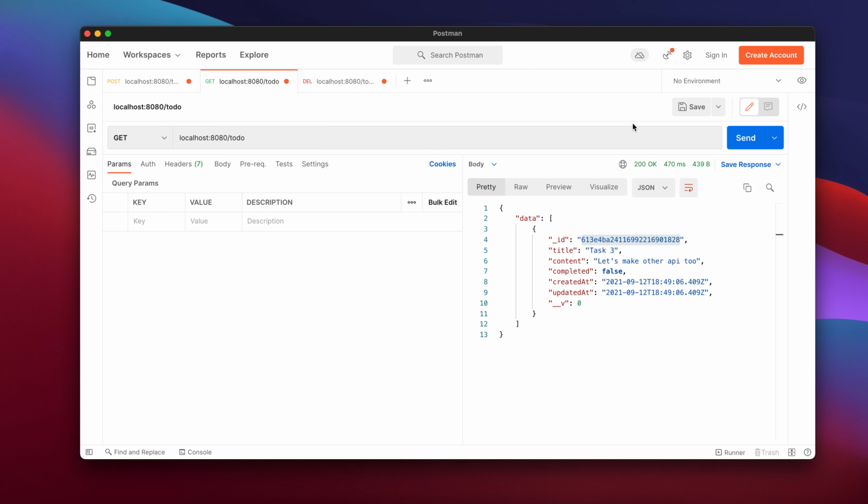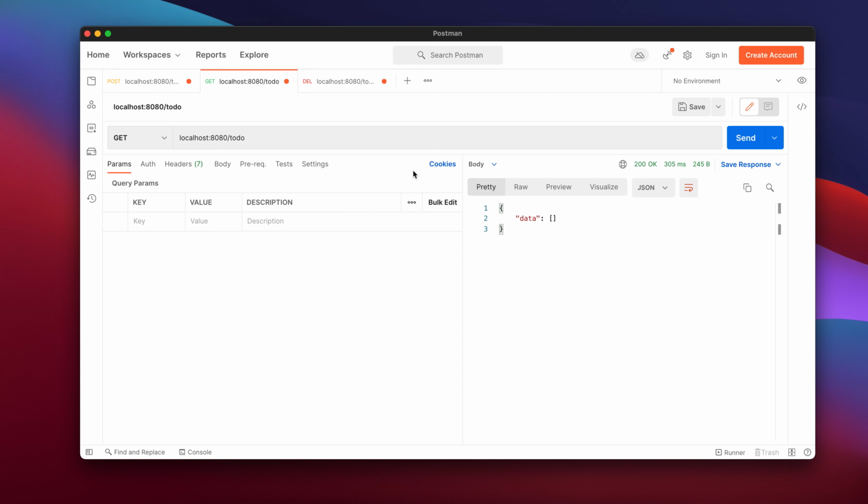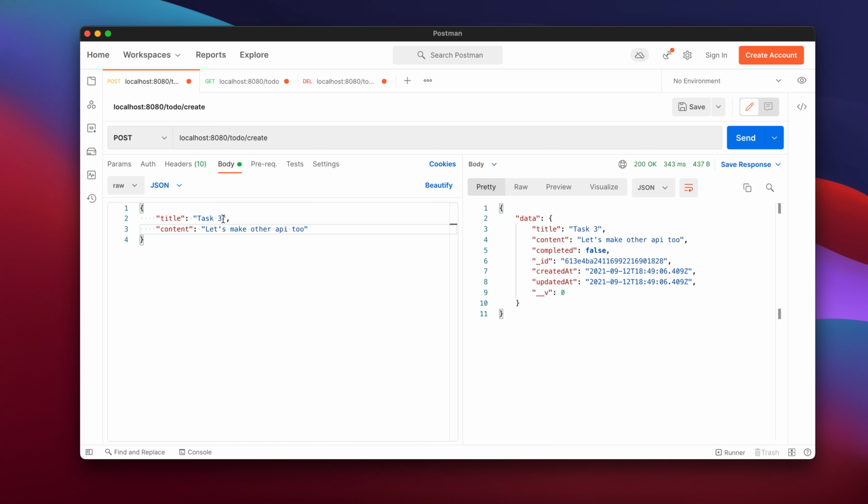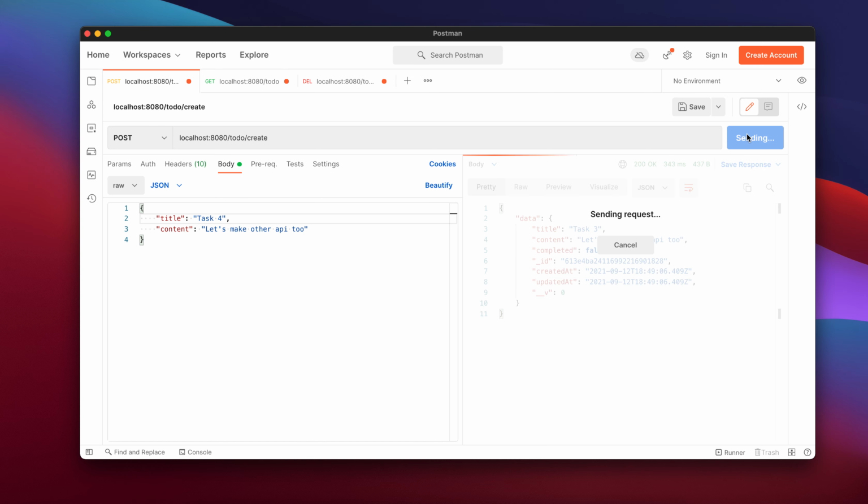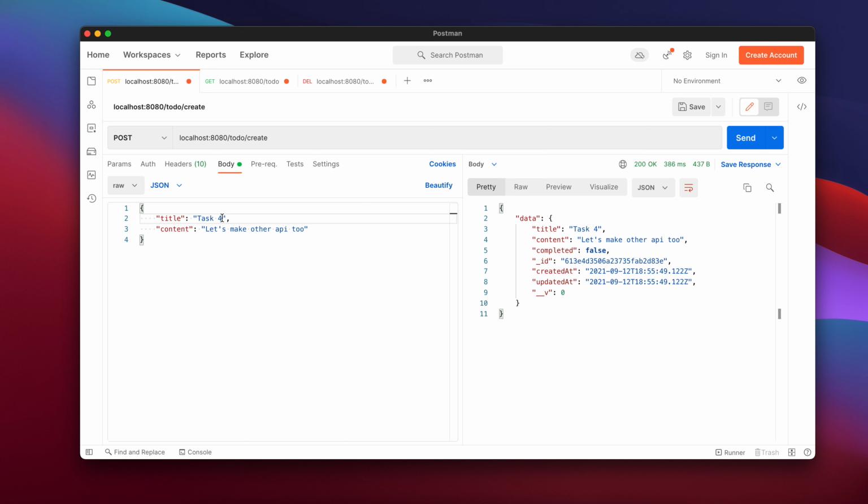Let's come here and list all the todos. We don't have any todo. Let's create one todo. Task 4, task 5, and task 6.